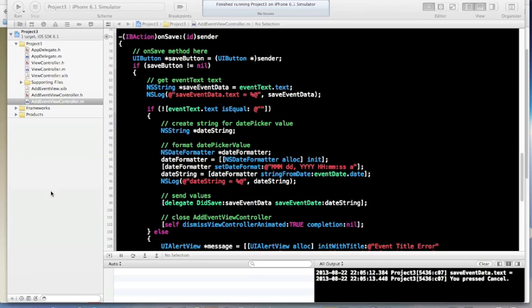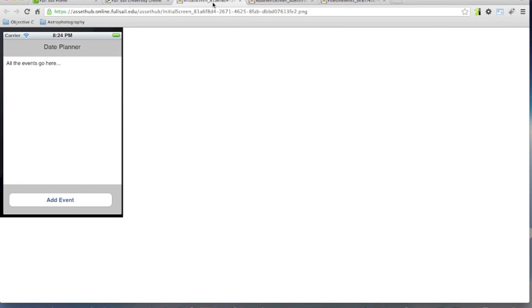This week's project, we had to create our own implementation of a task-oriented app. Basically, the application was laid out for us, what it should look like. This was the main view, or the initial view. It's a date planner. Inside of the date planner, there's a UI text view.